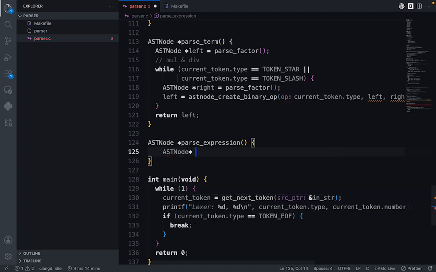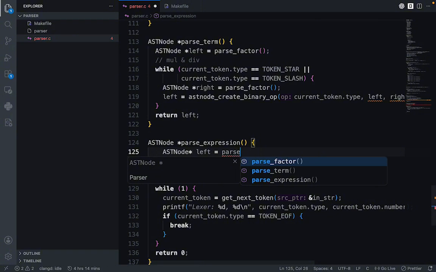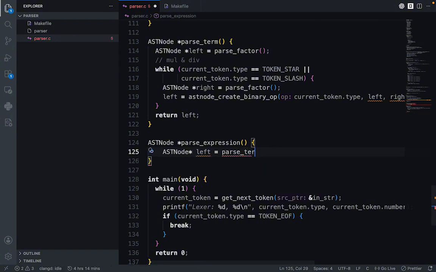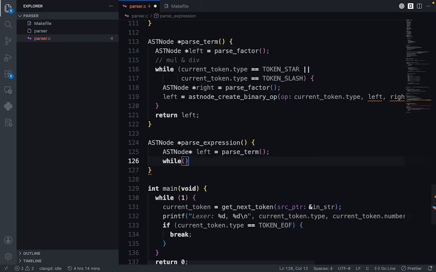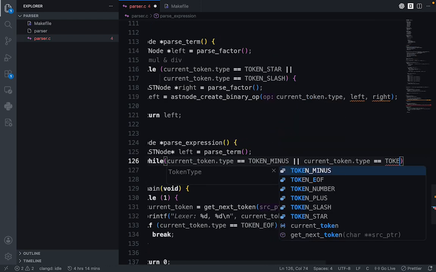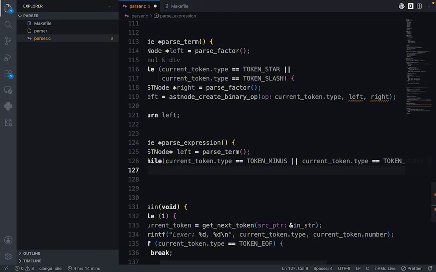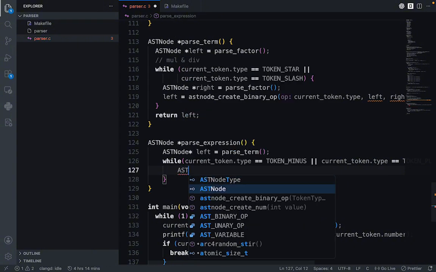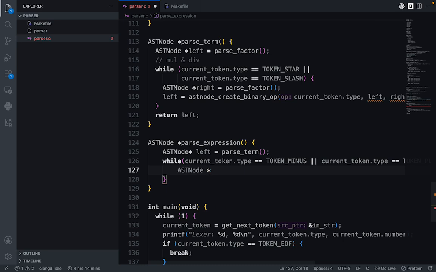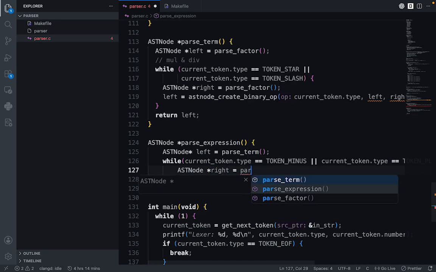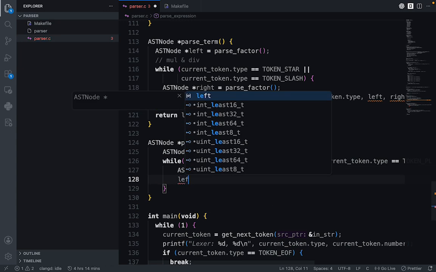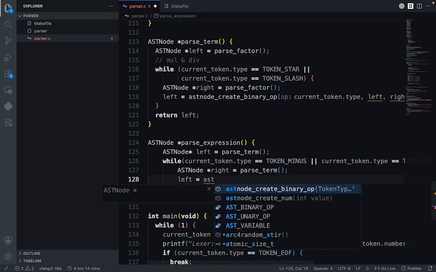With the same logic in here, we have the left from parse factor and parse term. If the current token dot type equals token minus or token plus, in this situation we want an AST node. The right is the parse term. The left is the newly created binary.